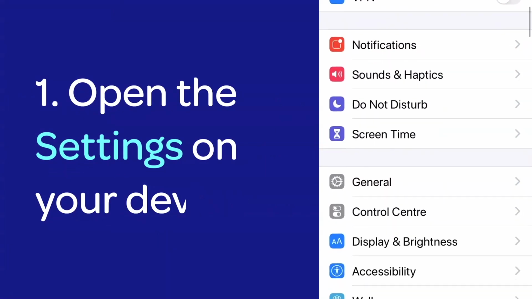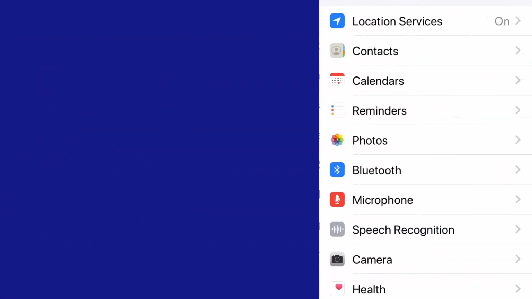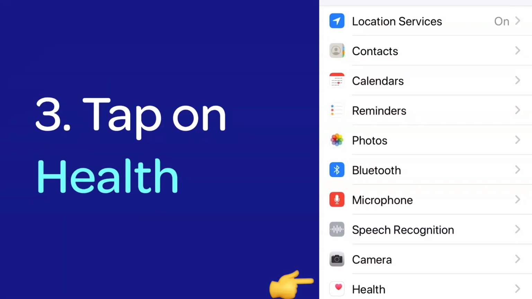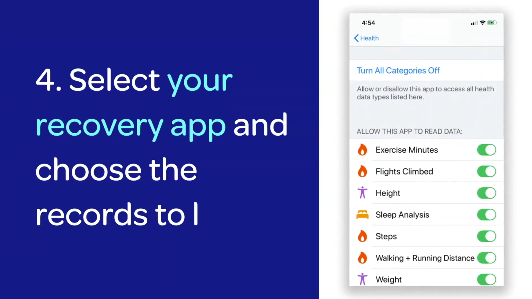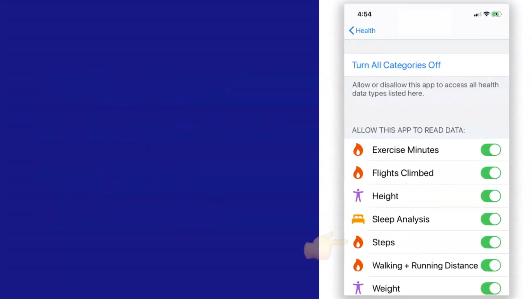Open the settings on your device, scroll down to Privacy, tap on Health, select your recovery app and choose the records to link, such as steps.